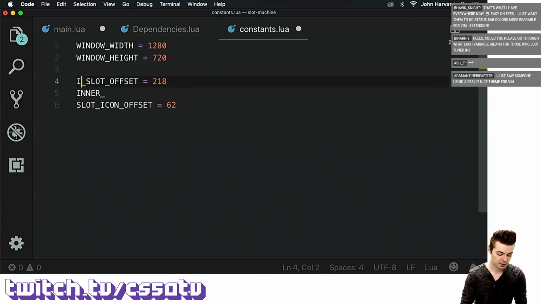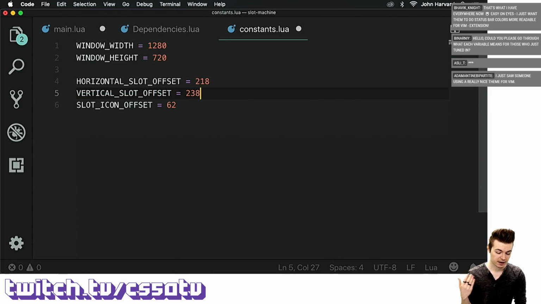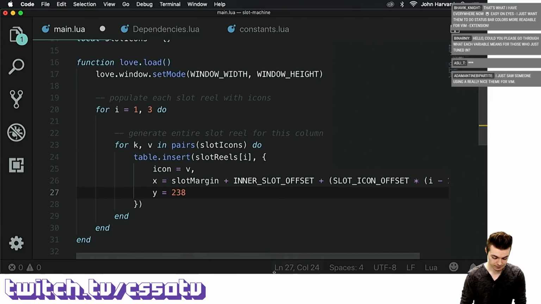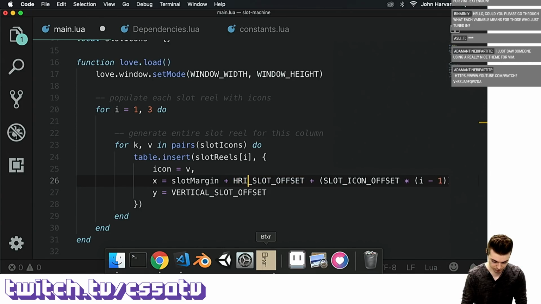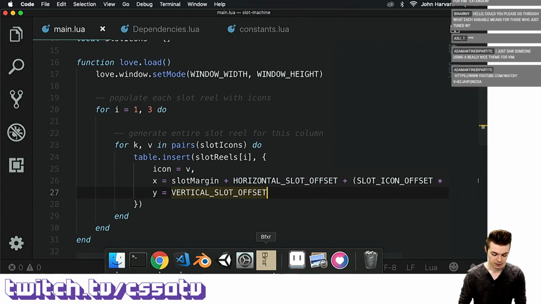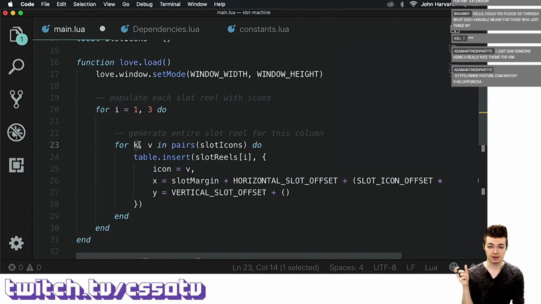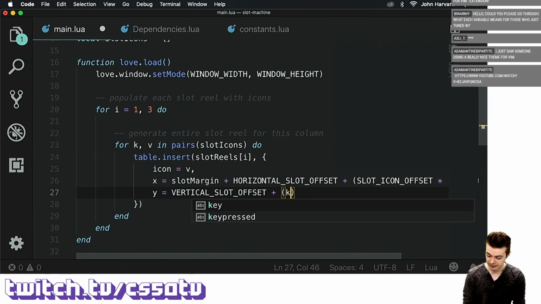So this is what we're going to do. We're going to say horizontal slot offset and vertical slot offset. And 238 is the number that I found to work for this. And we'll say vertical slot offset, and this will be horizontal slot offset. So vertical slot offset, and then I ended up making that also a function of k, right? Because these were actually stacking vertically. So this is depending on this k value, which is going to be a number. It's going to be 1, 2, 3, 4, 5. So here we can say k minus 1, and then multiply that by 64.